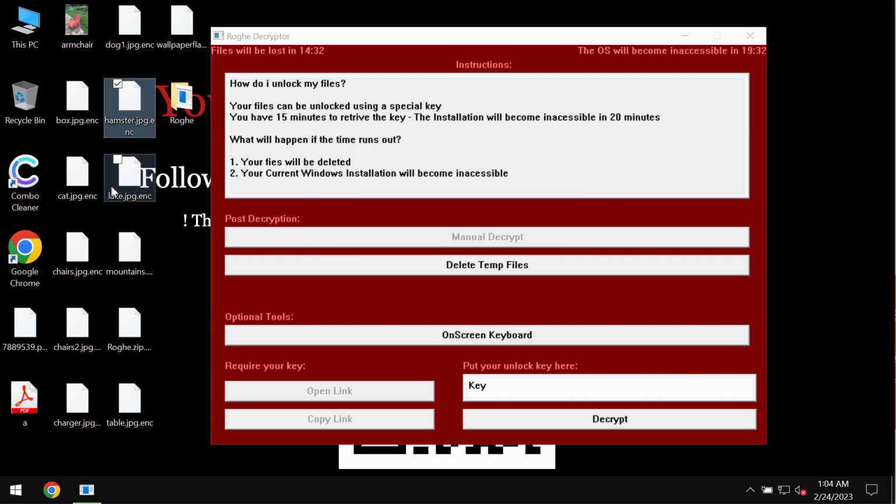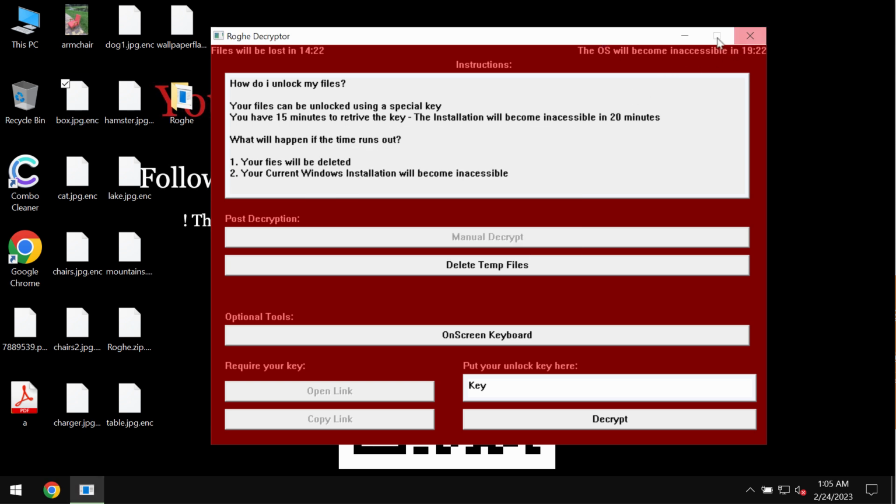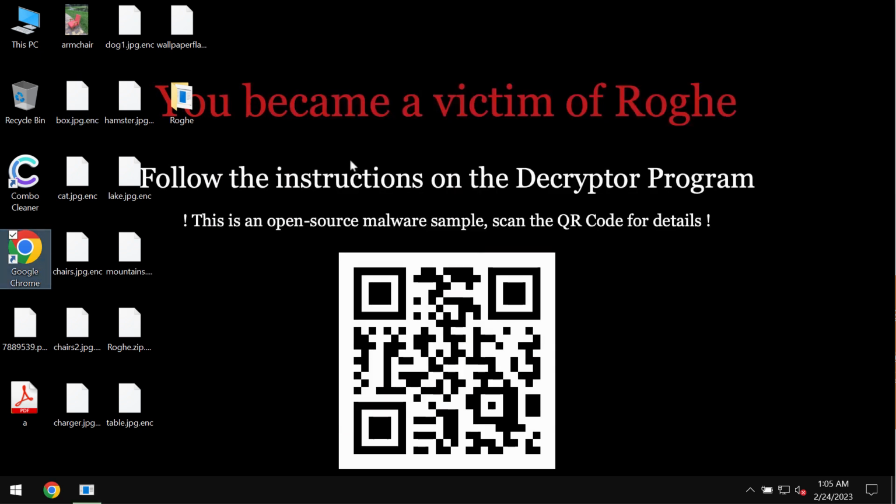So when you try to open the specific file, you get this message saying that Windows can't open this type of file with the ENC extension. But you should not pay the ransom. Paying the ransom does not guarantee the file restoration. If you pay the ransom, you may just waste your money without getting the data recovered.